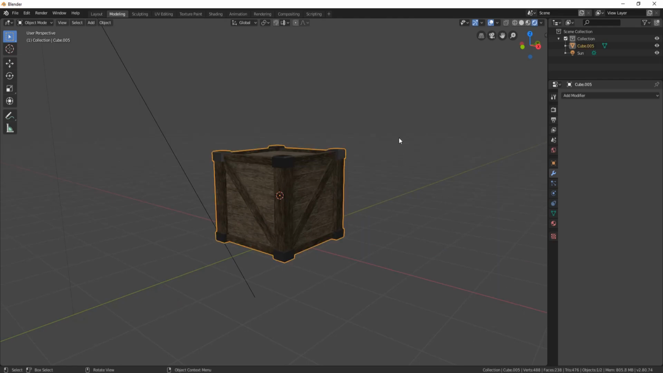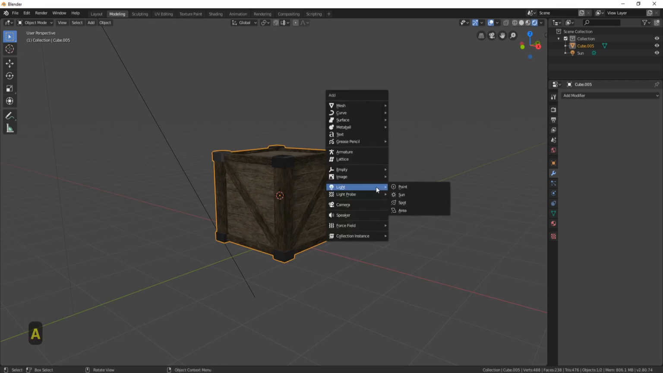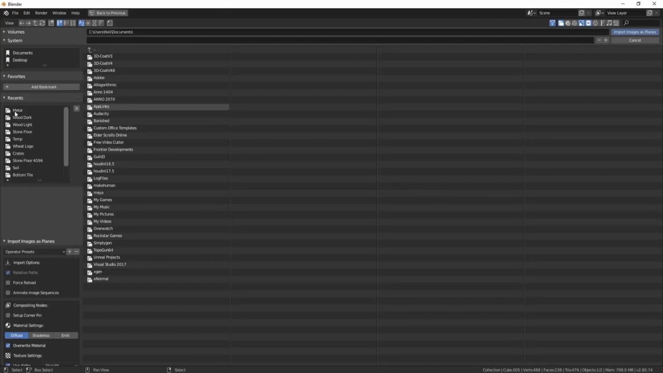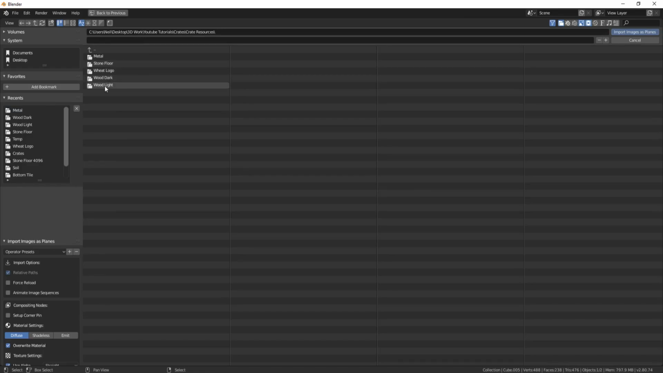So click on your cube, press Shift S, and you're going to put cursor to selected. That's going to make sure when you bring it in, it's going to be right there. Press Shift A, come over to image and image as plain. And now what you're going to do is you're going to find that reference that I made.